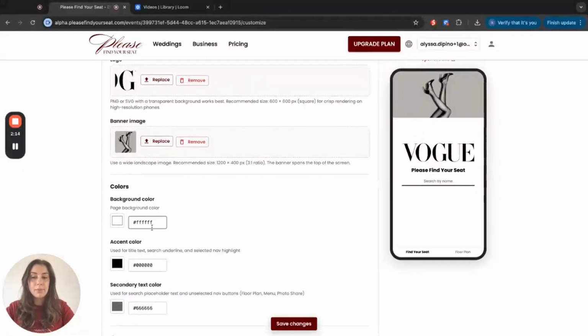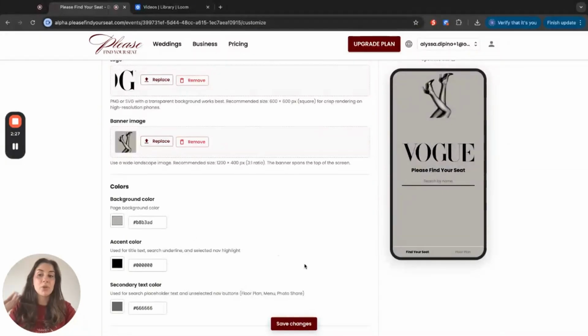Now I really want to make this look quite luxe. So what I want to do is actually match the background to the same as the banner image. And that way it just looks like it's floating. You could also upload a transparent background for your banner. That would work. And then that way you could have the color all the way through.